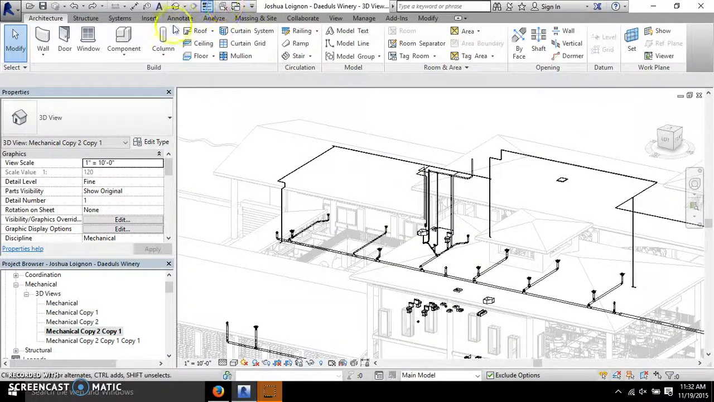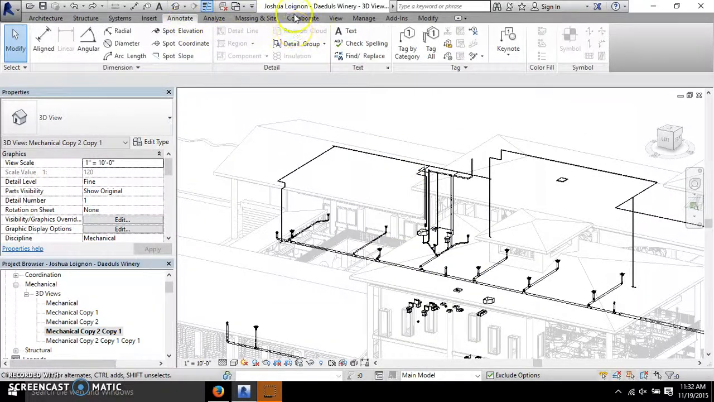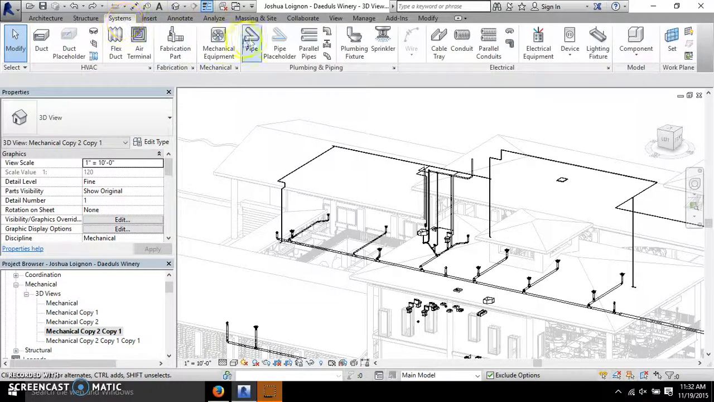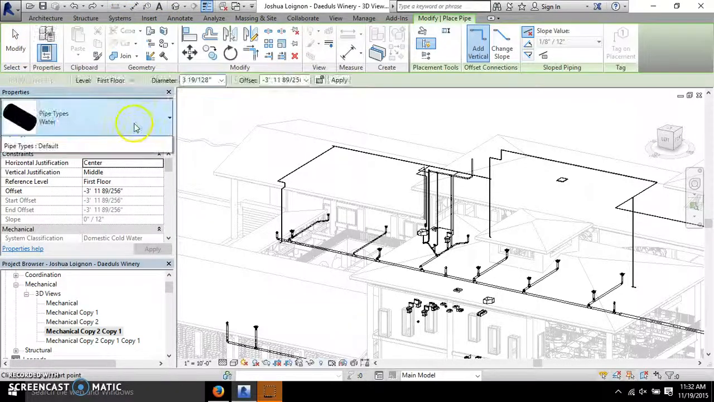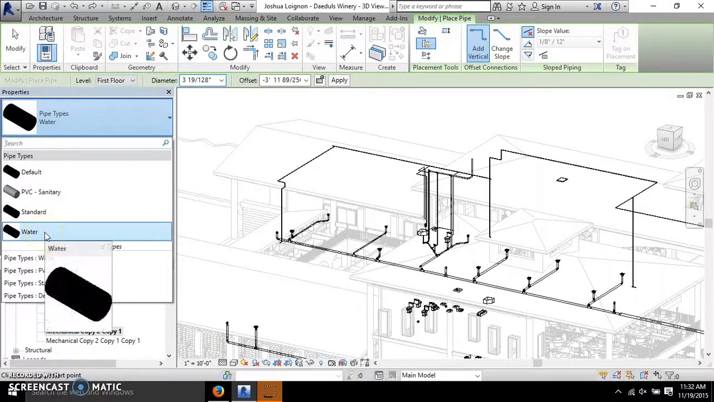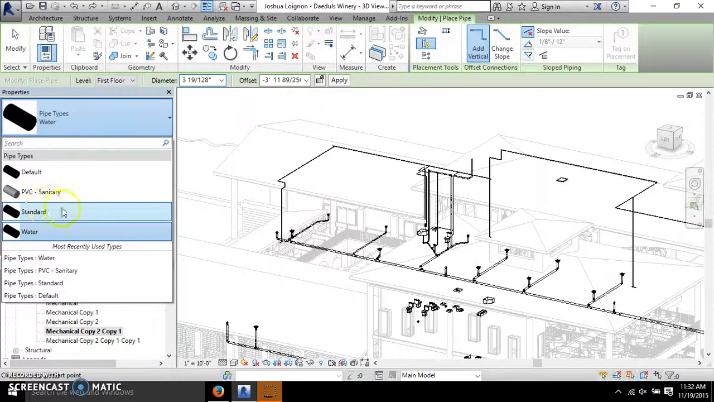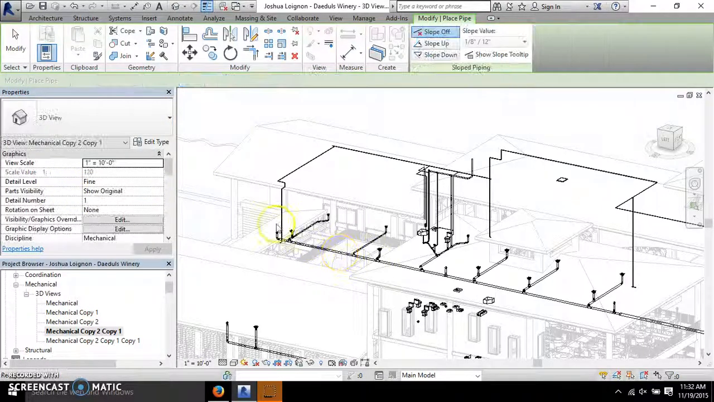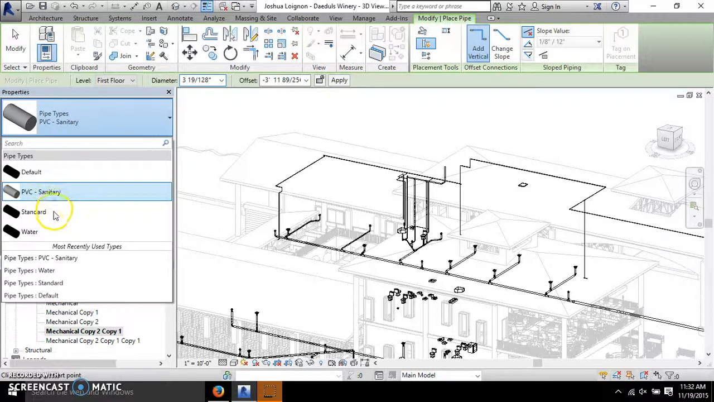So what I'm going to do is add in some piping. So I'm going to go to pipe. Then again, this is where you can select sanitary if it's waste or vent, and then water if it's cold or hot water, and then standard would be used for the mechanical refrigerant lines. So I'm going to use PVC for now. Actually, you know what? For now, I'm going to use cold water.